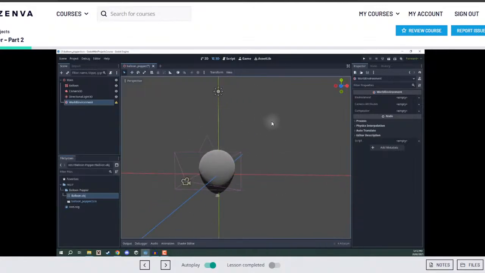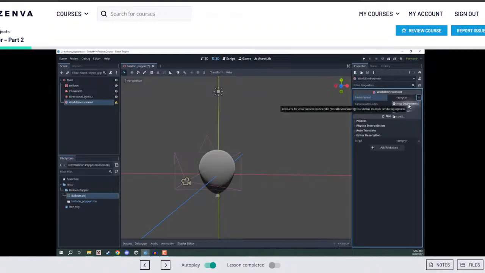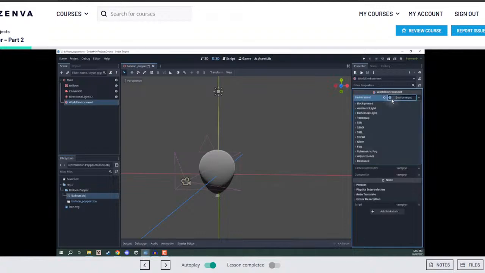Now, we're going to make it so that our background is a different color than gray. First of all, we need to create our environment resource. If we go over to the inspector, you'll see we have the environment property, and currently it is empty. So I'm going to click on the little arrow here and go New Environment. Now, if we click on the environment that was just created, it opens up this list of all the different things we can modify.